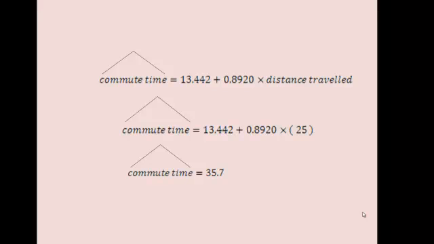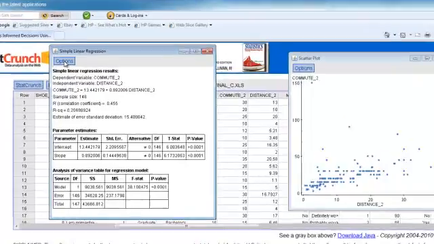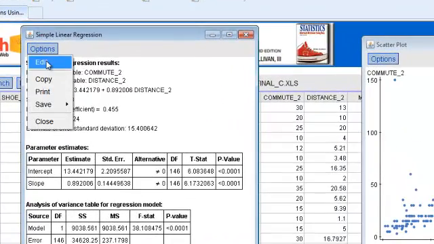Now, this is theoretically what's going on when we use the regression equation to predict a value. But now let's go back into StatCrunch to see how we can make StatCrunch give us this. Okay, so let's go back to our regression output. I'm going to go to Options, select Edit.